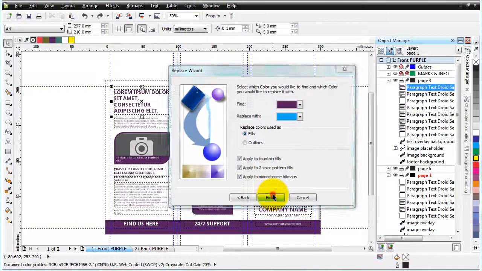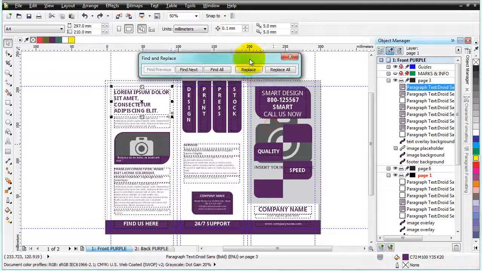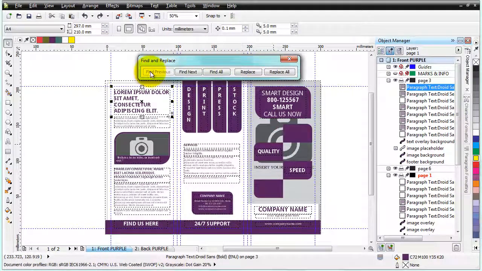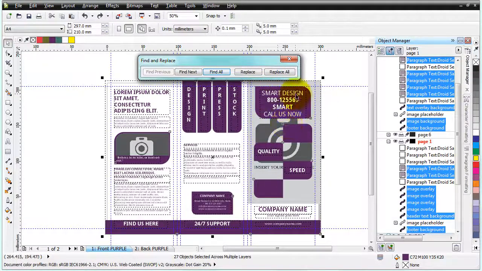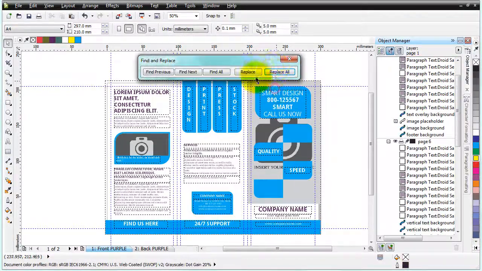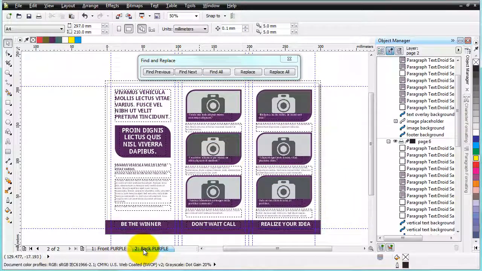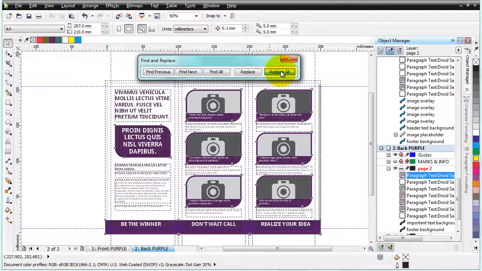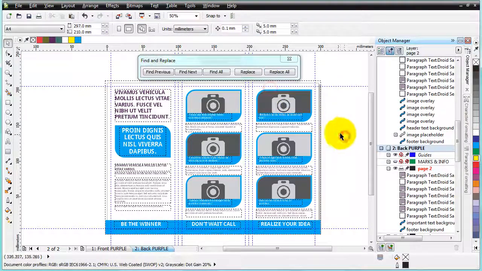Okay, so we go to Finish, and this little dialog shows up. What we need to do is say Find All. So it will find all the colors, and now replace them all. And we'll get the notification that all the colors have been replaced. We just then go to the second page without turning this off, and we just go to Replace All, and it will do the same thing.